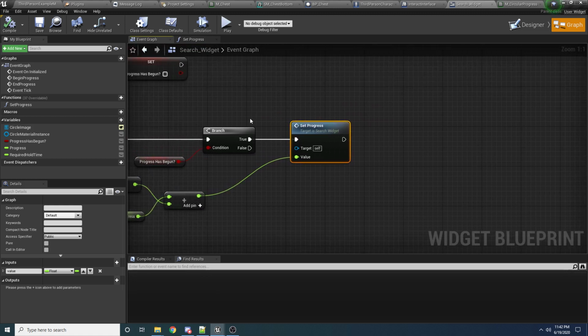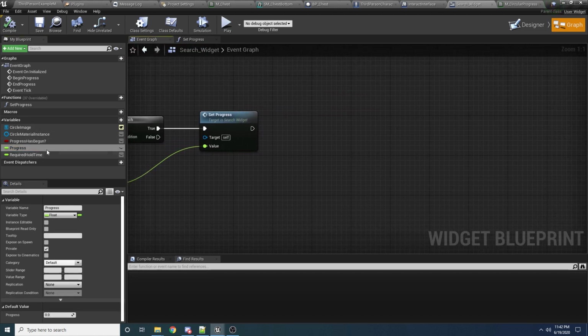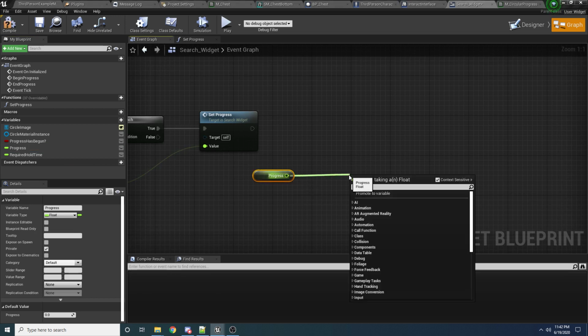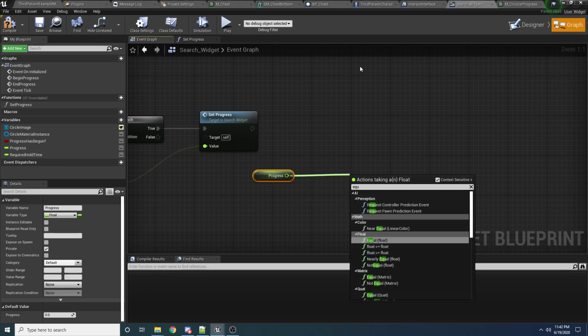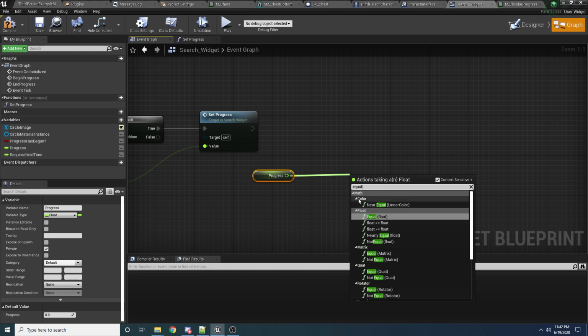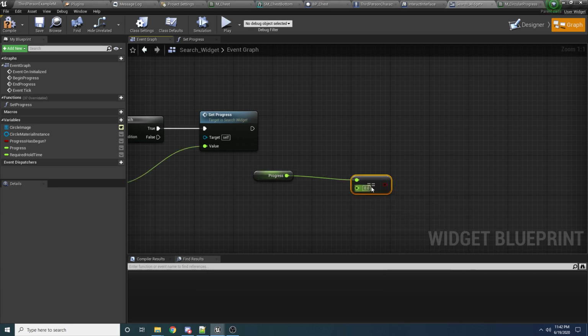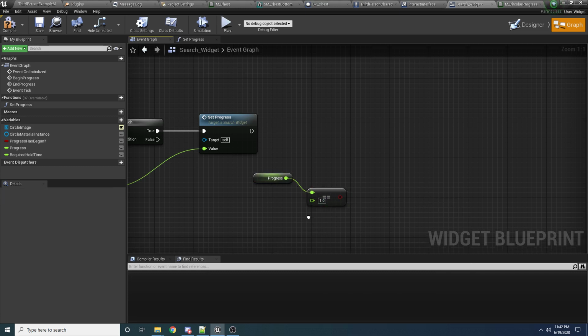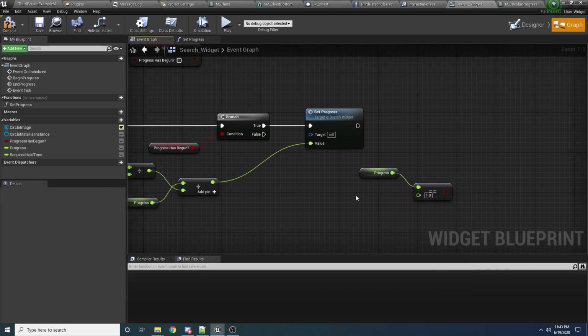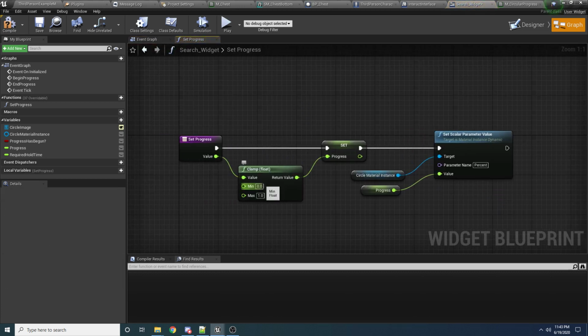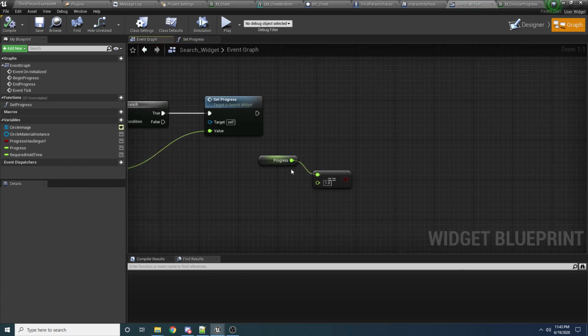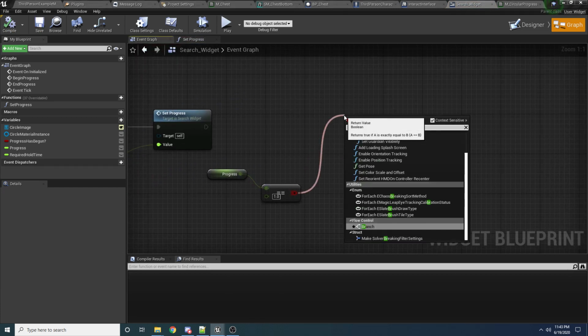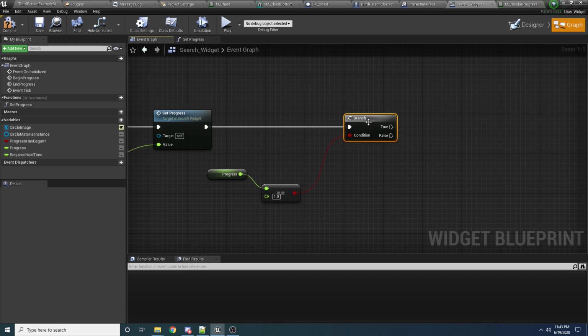And then finally, we want to check if the progress bar has been fully filled up. And we'll know that it's fully filled up whenever the progress gets to 1. So we can drag in progress and say equal float. And I know some people might be thinking you shouldn't check equality on floats because of floating point error, but this is actually totally safe to do because if you remember from our set progress, we're actually clamping it between 0 and 1, so it's going to get set to 1 exactly. So we can check if it's exactly equal to 1 without any issue. We can say branch. So if it equals 1, that means the progress is full.